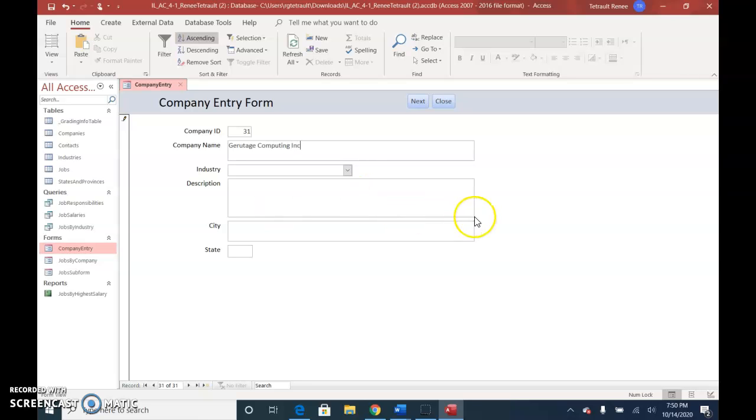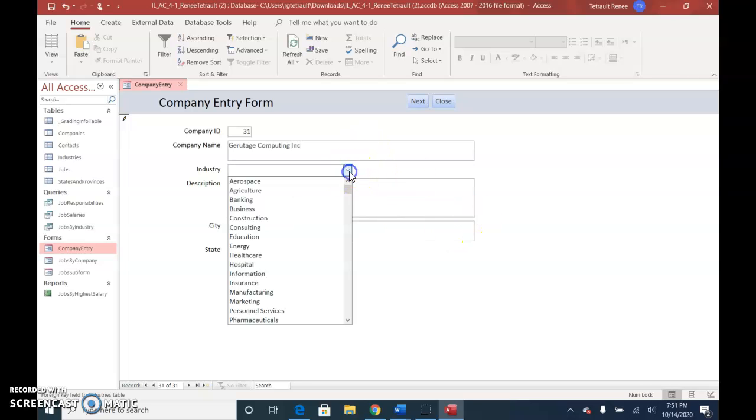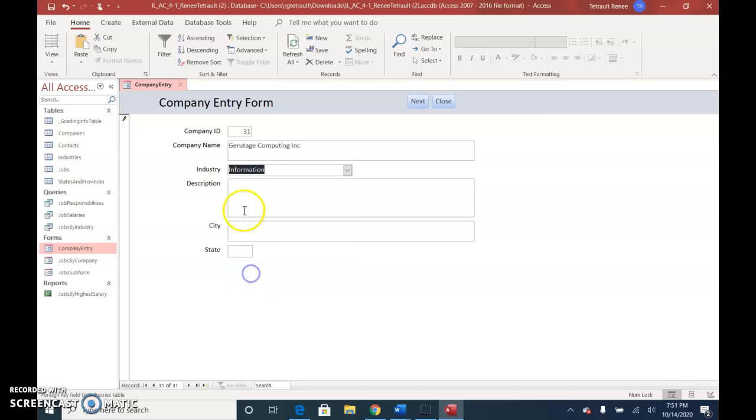Now the next one is information. Do not type it. Use your down arrow and select information, and then finish the description, city, and state. Check for spelling. Make sure everything is accurate. Information and your description, Springfield, Missouri.